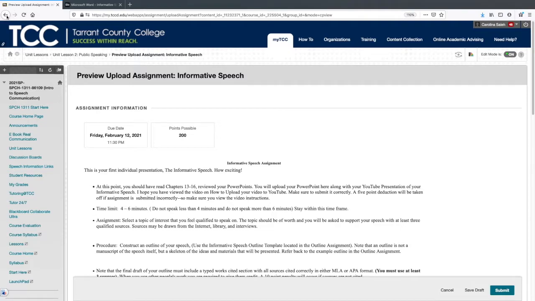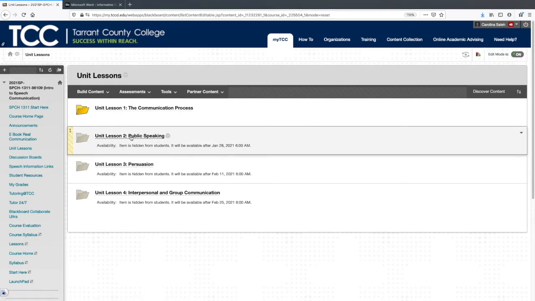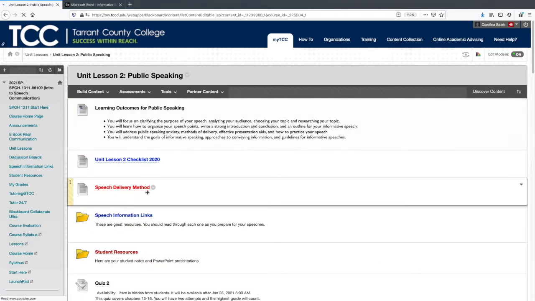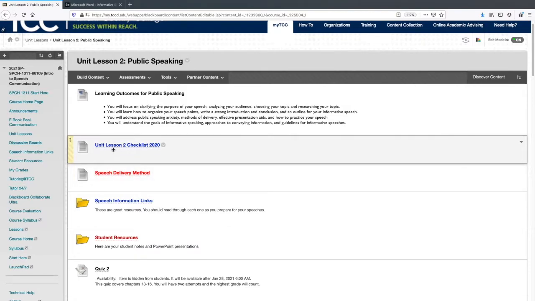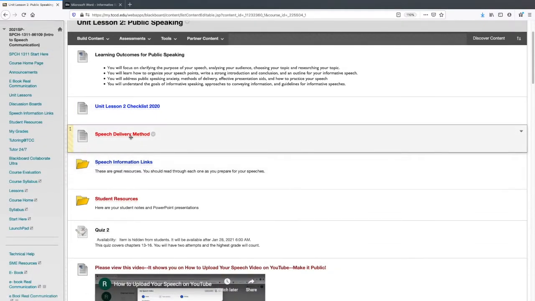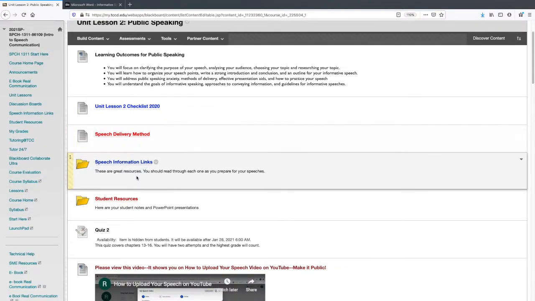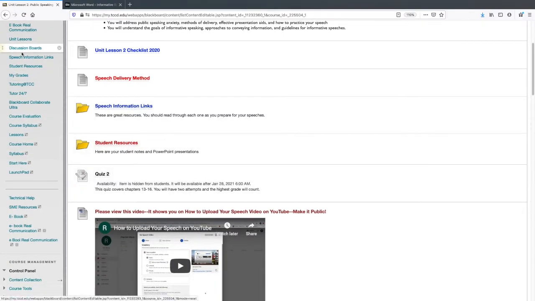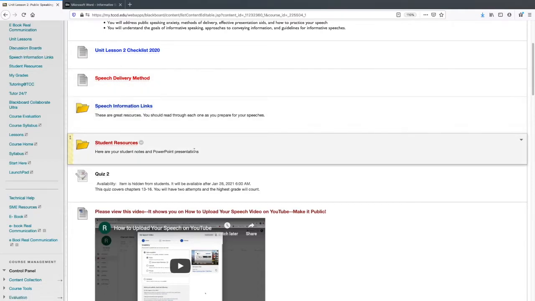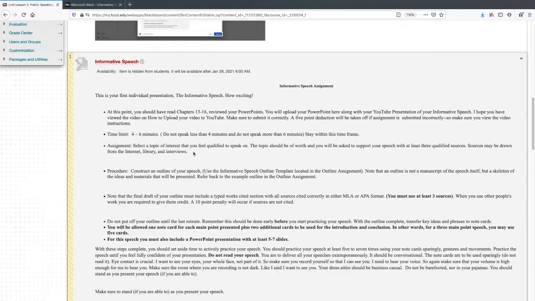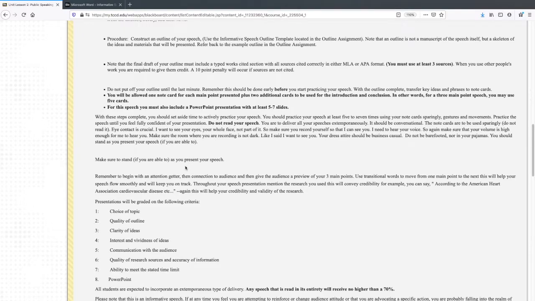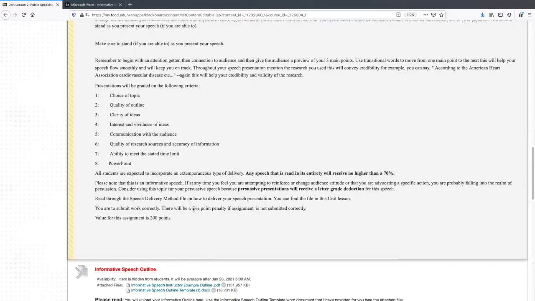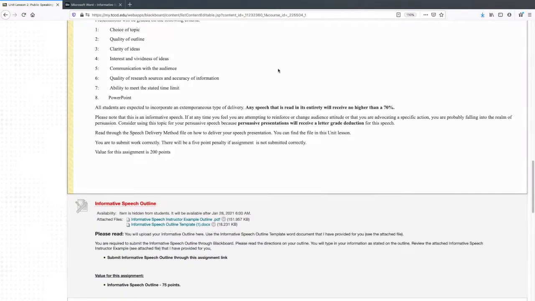So let's go back. I'm going to go back to Unit Lesson 2, Public Speaking. Please make sure that you view the Unit Lesson 2 checklist to make sure what assignments are due for that unit. Please make sure that you read the speech delivery method. You looked at your student resources. There's your unit quiz. Remember, there's a discussion board for this unit lesson. Now, we're going to go ahead and go over the informative speech outline.